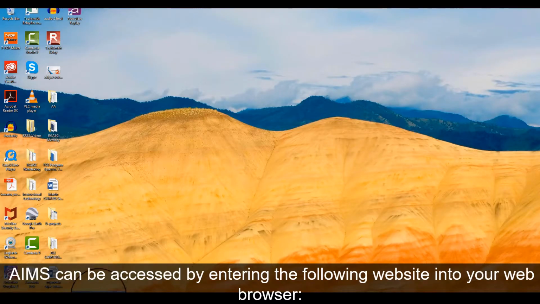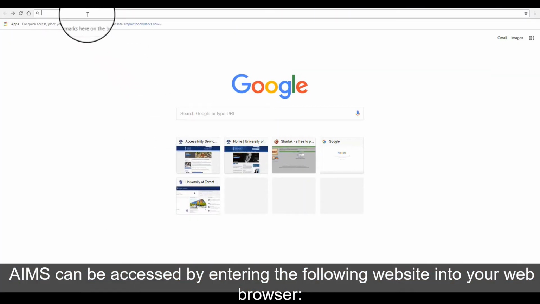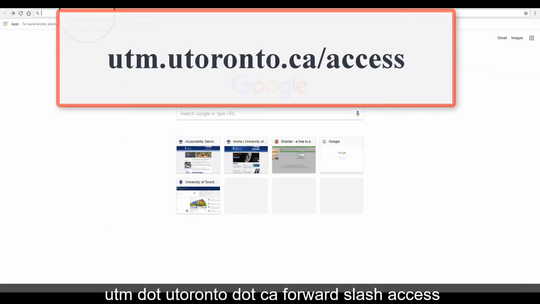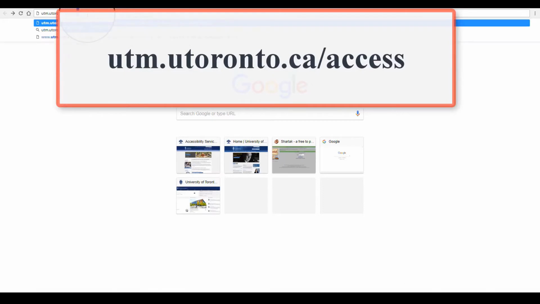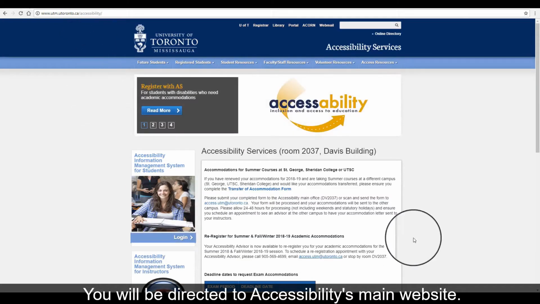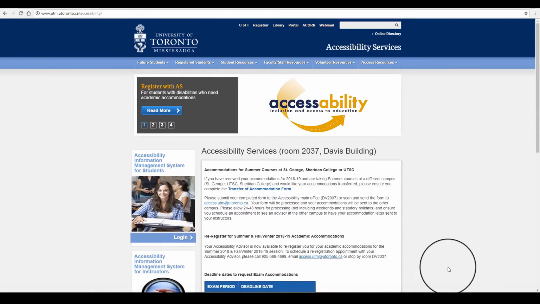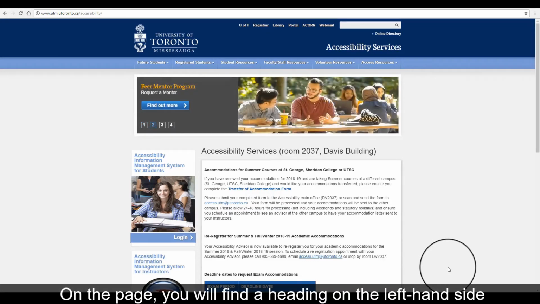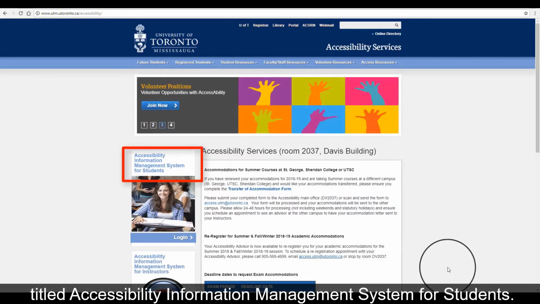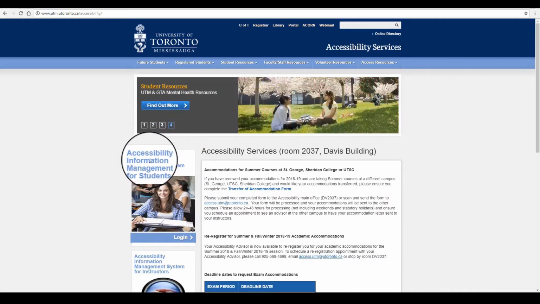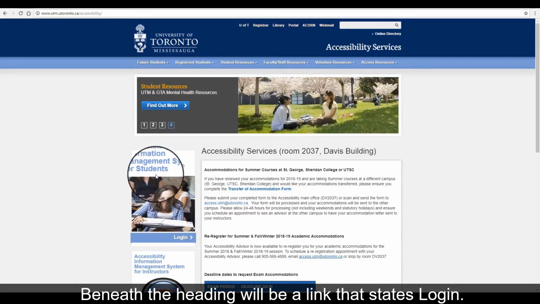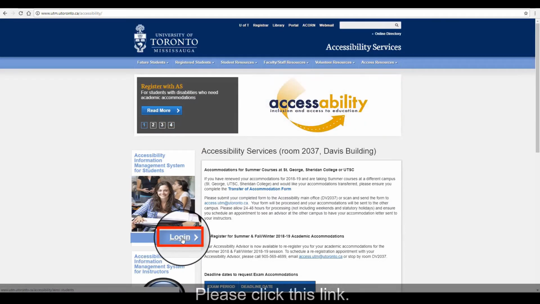AIMS can be accessed by entering the following website into your web browser: utm.utoronto.ca/access. You will be directed to Accessibility's main website. On the page, you will find a heading on the left-hand side titled Accessibility Information Management System for Students. Beneath the heading will be a link that states Login. Please click this link.